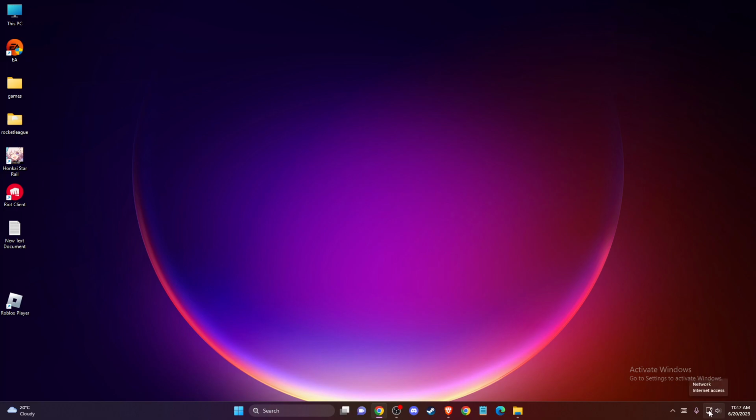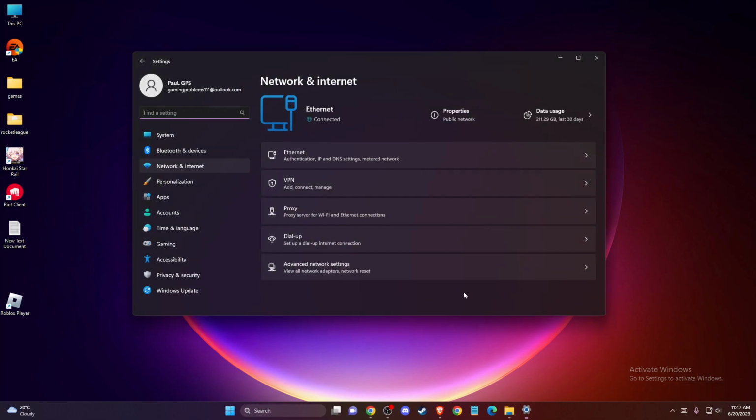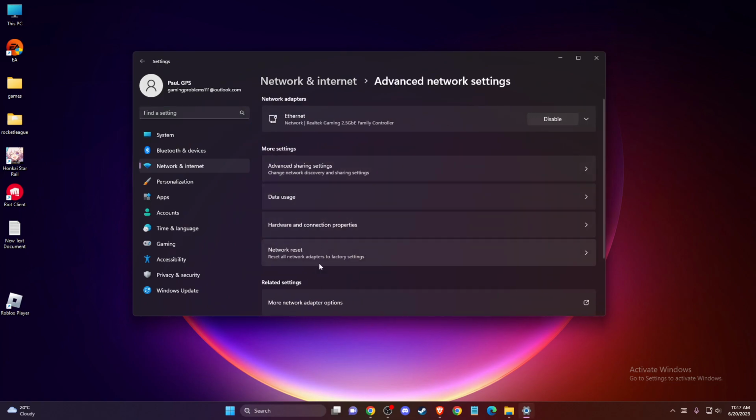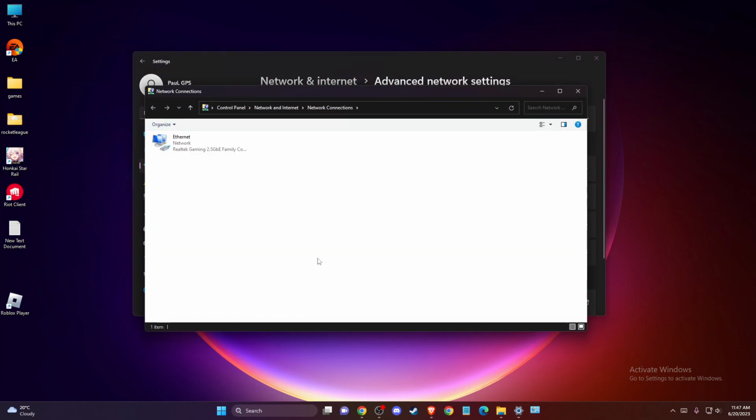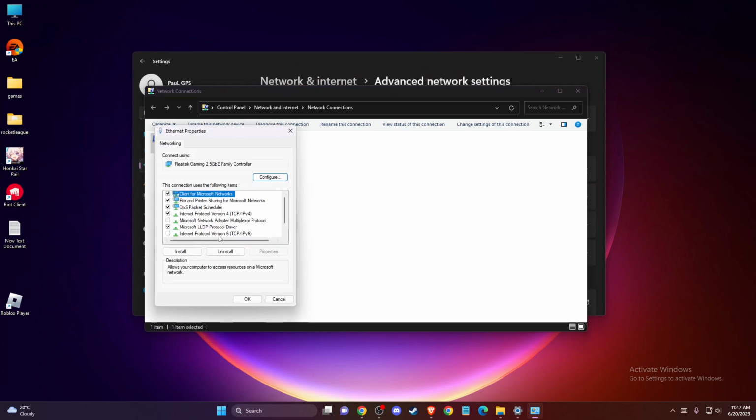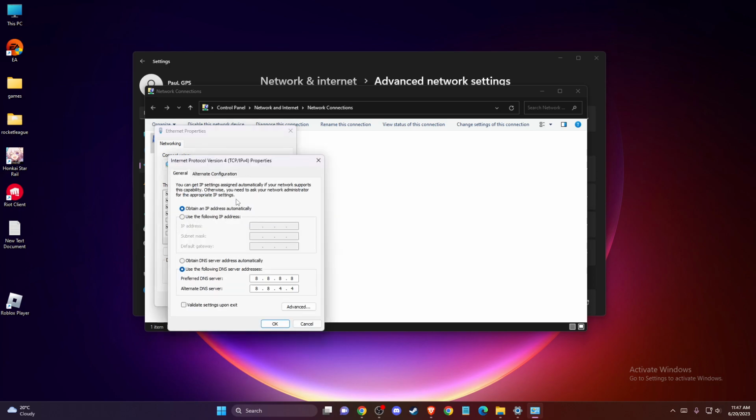And after that, another thing that you can do here, you need to go to the internet icon on the system tray, and then go to network and internet settings, advanced network settings, and then more adapter options. Then go to properties here, then make sure internet protocol version 6 is disabled, and double click on internet protocol version 4, and press use the following DNS server addresses.